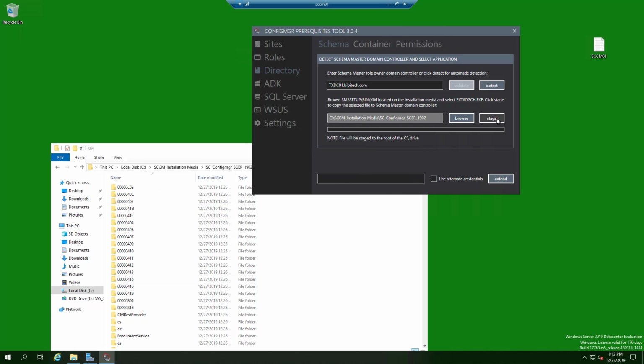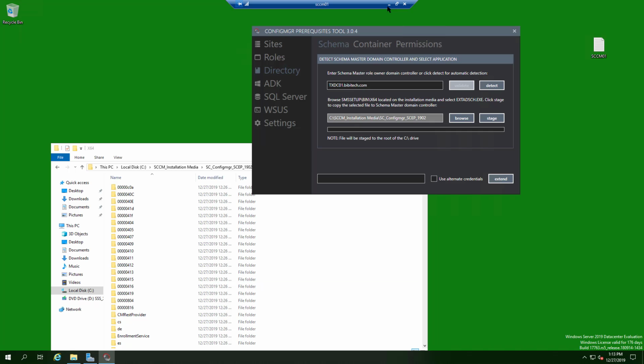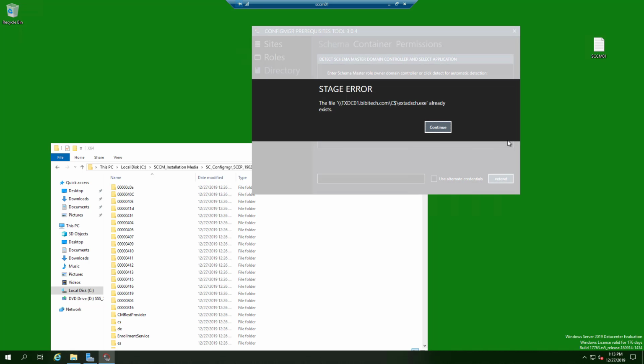Press stage. And this is already staged. One way to check it is to physically look at the domain controller. It's right here. The other way is that if you go back and try to stage it again, press it again, it will give you the message that it's already done.